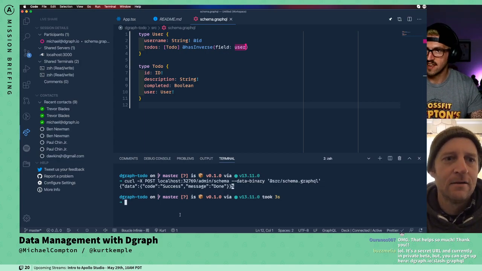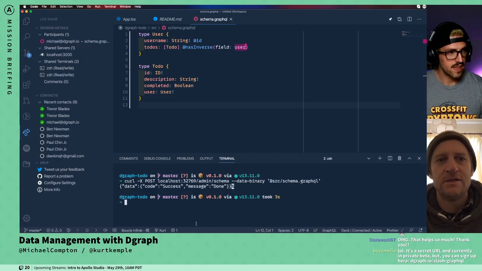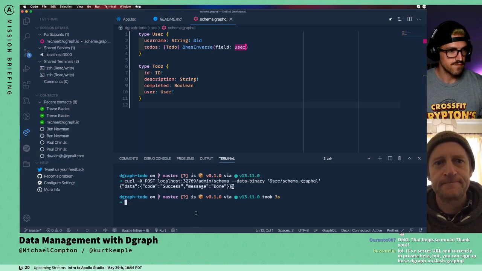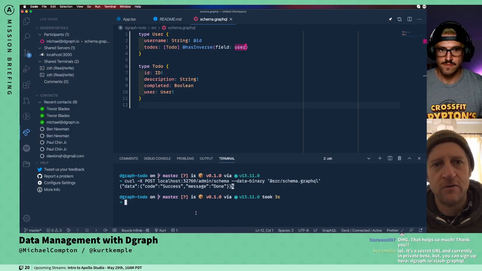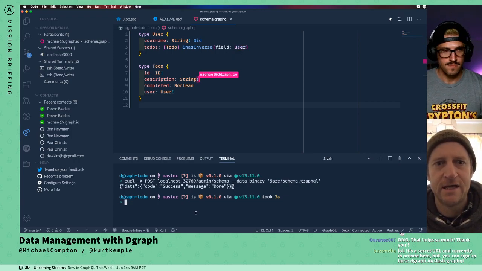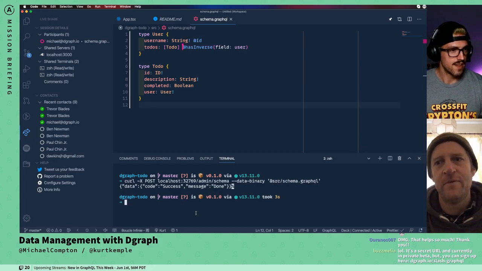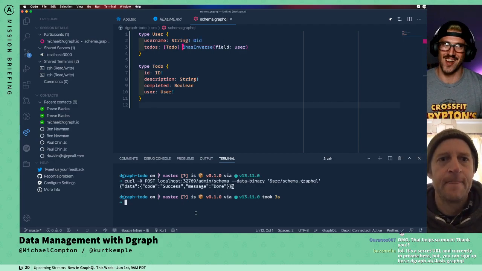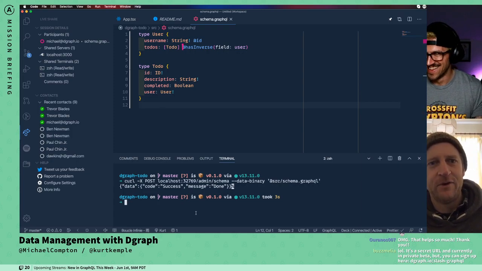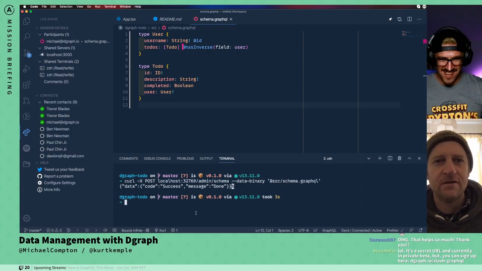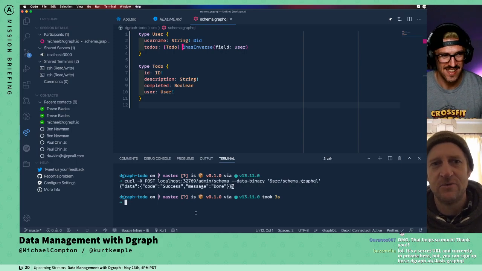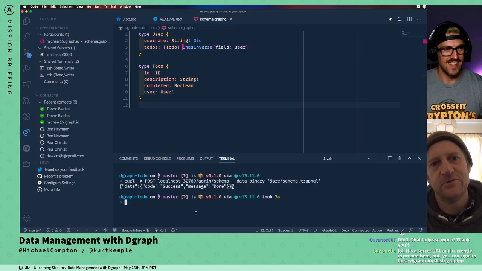Yep. So what's happened now is Dgraph has taken this schema and taken all the types and things that we put in there, and the annotations like what's required and what's not required and the ID and the inverse, and from that built a GraphQL API. That GraphQL API has got a CRUD interface in the first instance that'll allow us to query users and add to-dos and a whole bunch of other stuff.